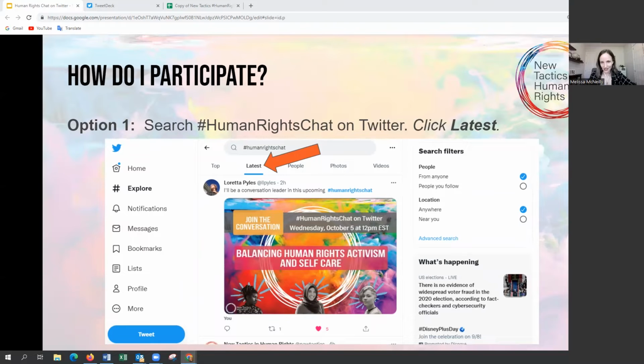So on October 5th at 12 Eastern, you'll get on Twitter and you will search the human rights chat hashtag. However, Twitter defaults to the top tweets when you search a hashtag. So in order to see the most recent tweets in the conversation, you'll want to click on this little tab that says latest and make sure that that is where you are following the chat live. So the most recent tweets will come to the top of that latest tab. So honestly, that's it. That's option number one, the most simple option for participating in human rights chat.